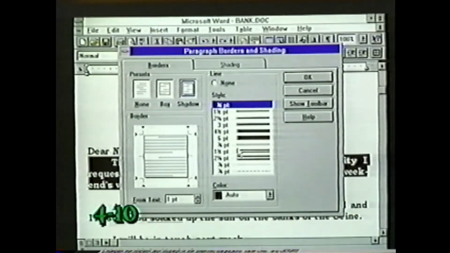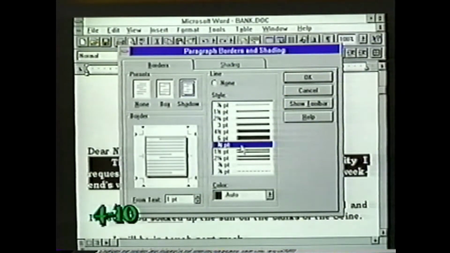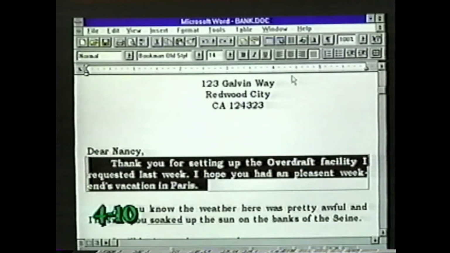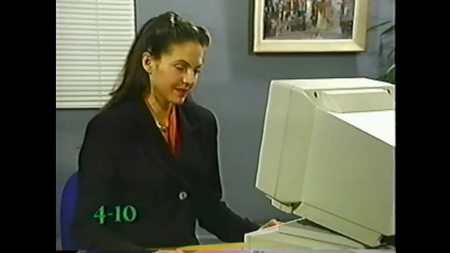We'll now choose a light double line style. On the top left of our dialog box, we can choose to have no border, a box, or a shadow on our border. We'll now choose OK, and we can see that a border has appeared around our text. If the border was too large, we can use the ruler to increase and decrease the margin.